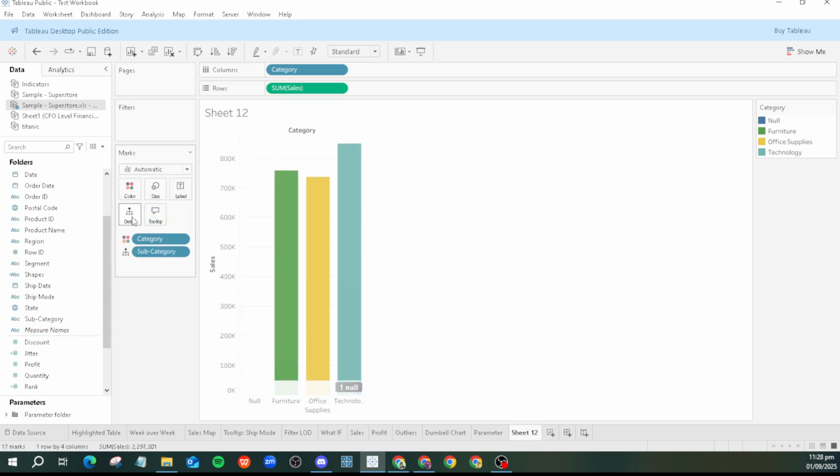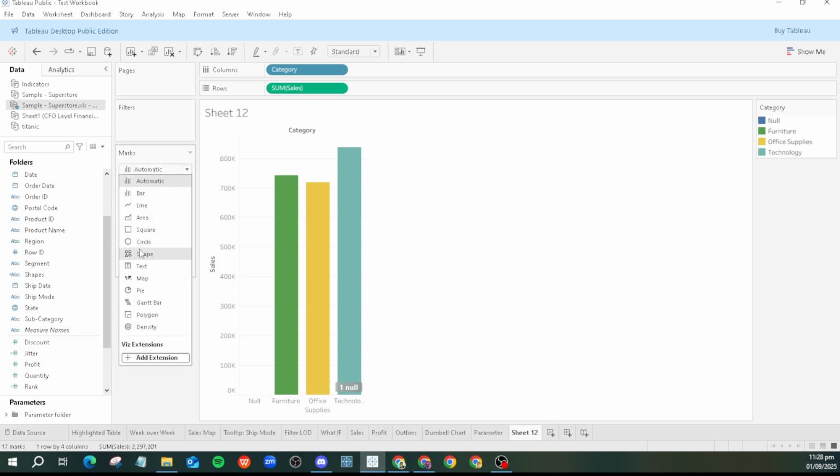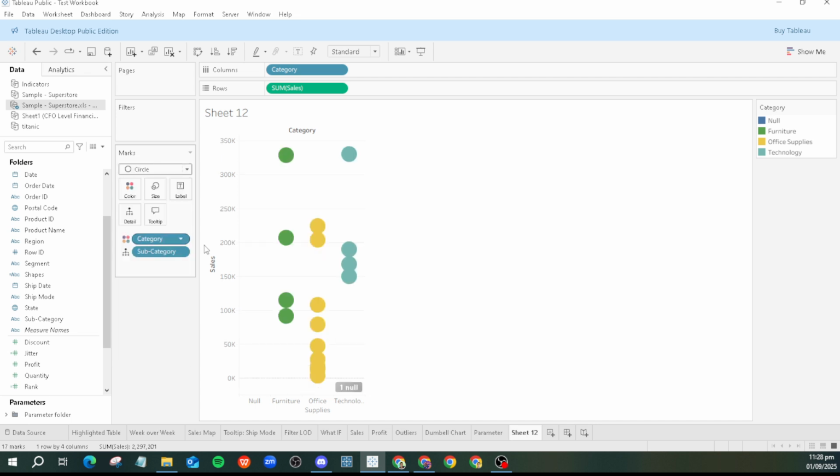Next, we want to make our data points pop. To achieve this, change the marks type to circle. What this does is transform our data representation into circles on the scatter plot, which are visually easier to identify and enhance clarity.